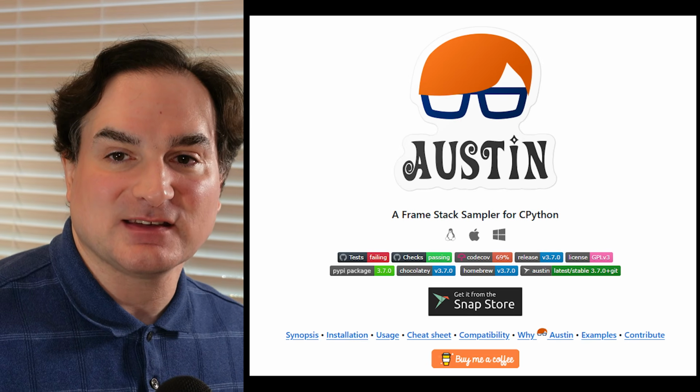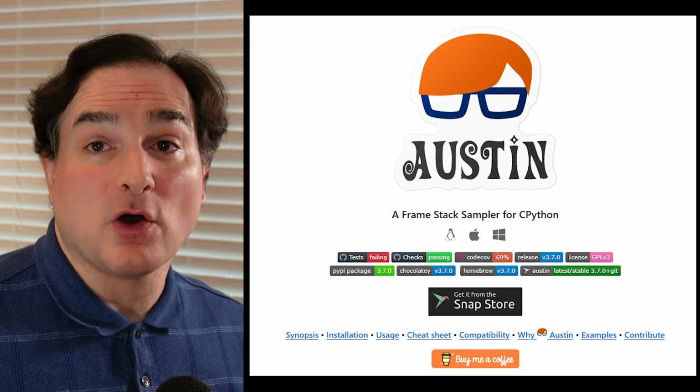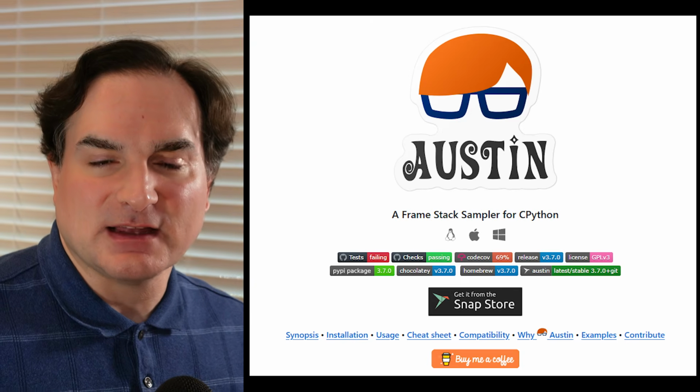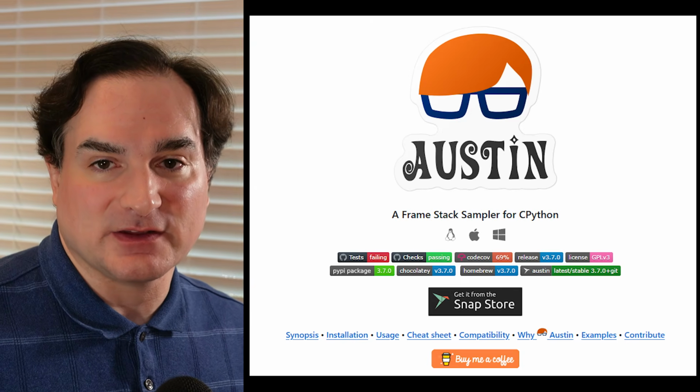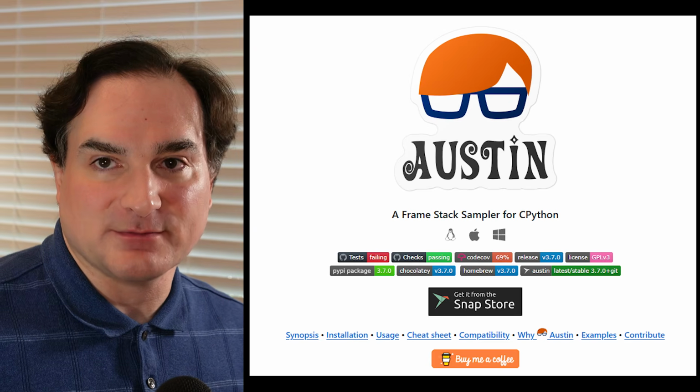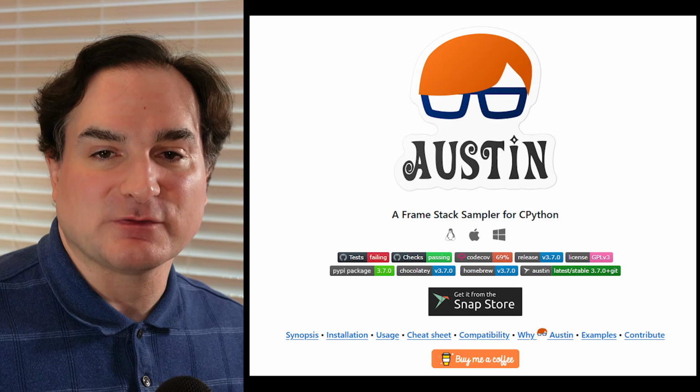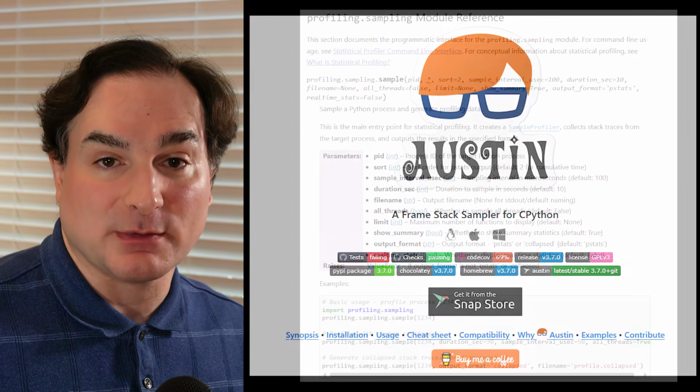Now, over the last several years, a number of third parties have developed new profiling tools for Python that use statistical sampling techniques. Austin, for instance, is one of them. Instead of tracing absolutely every call that's made, they trace a subset of them, a randomly chosen sample, so they're far less intrusive, but they're still informative.